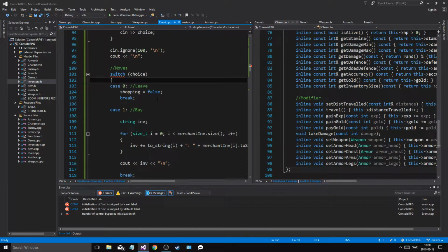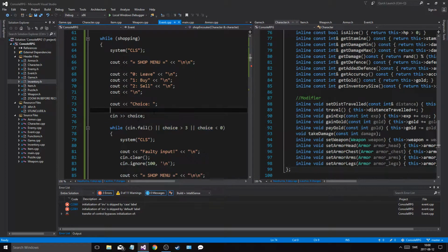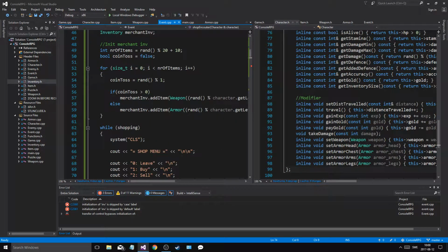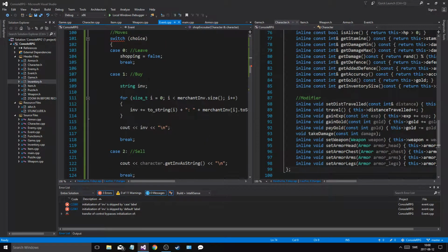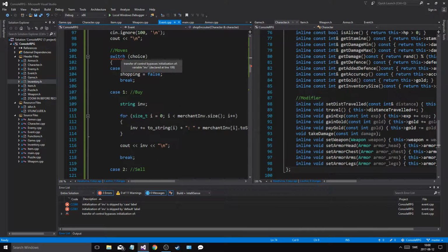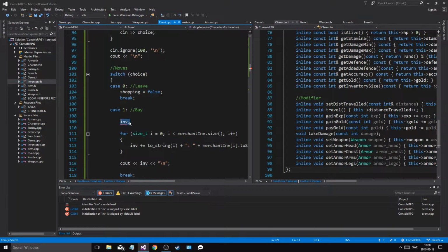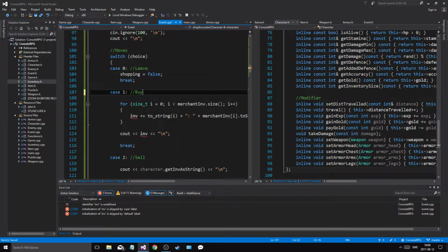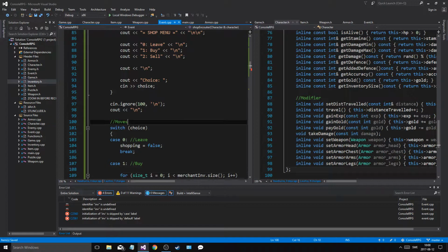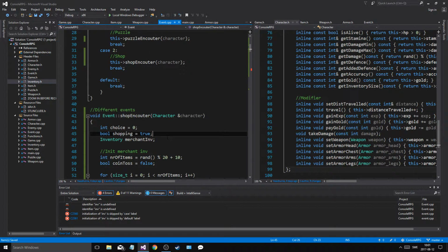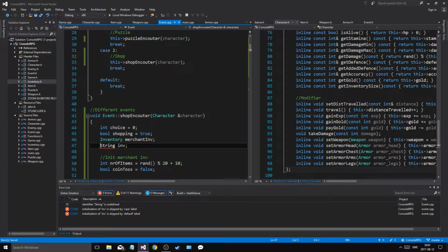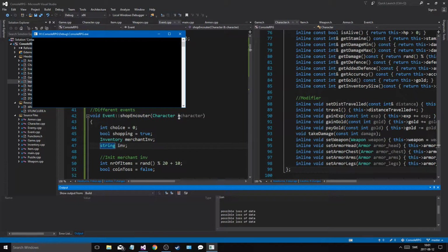Excuse me? Transfer of what? That is so weird. Choice shopping merchant inventory. Number of items. This is the while loop. Oh wait, it's already done, right? Oh yeah, oh wait, you can't declare a variable in here. So I forgot about that. So let's just do a string up here where I have all my variables. String inv. Let's try this out. Maybe, just maybe, it's gonna work.